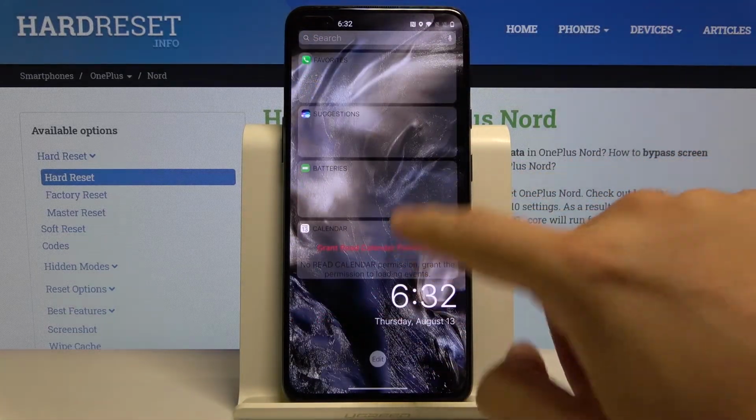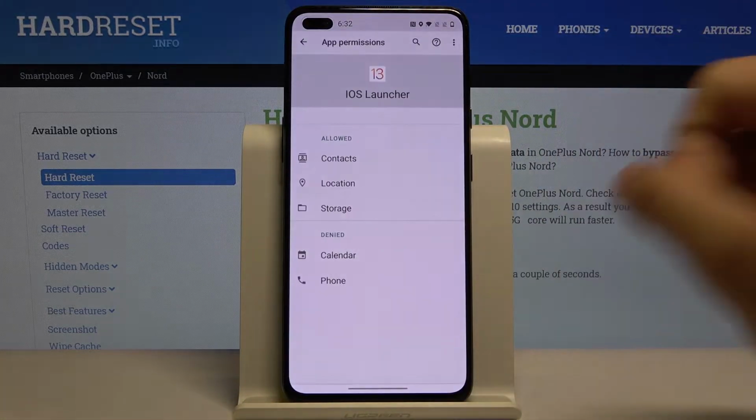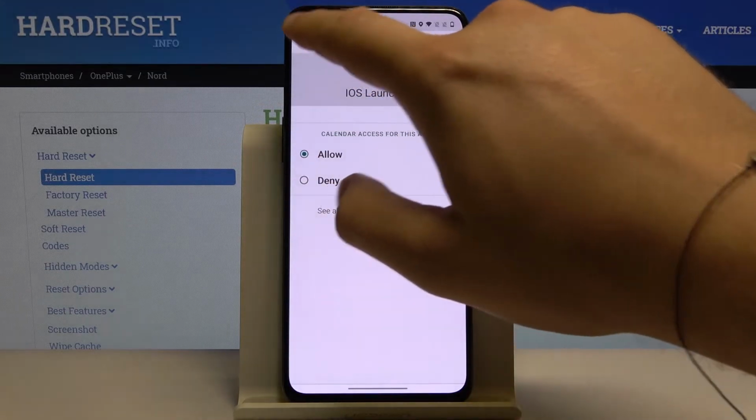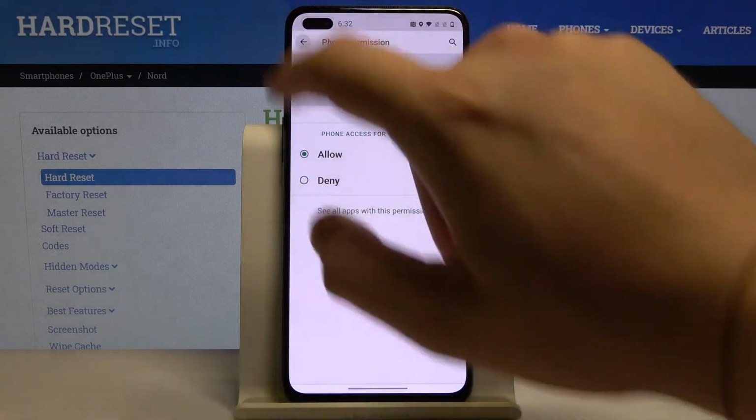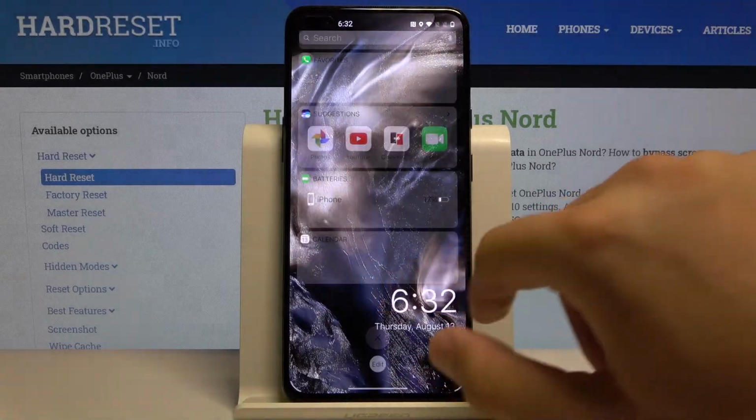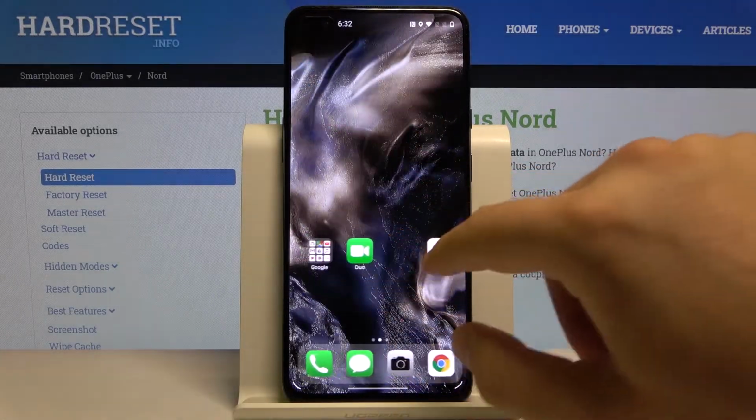and here we have to grant the permission for the calendar, so tap on permissions, click on allow on the phone and the calendar, and right now our widgets are working. So that's how it looks.